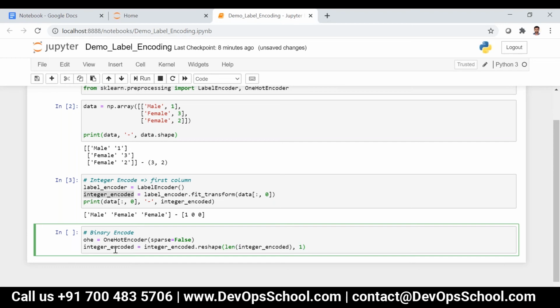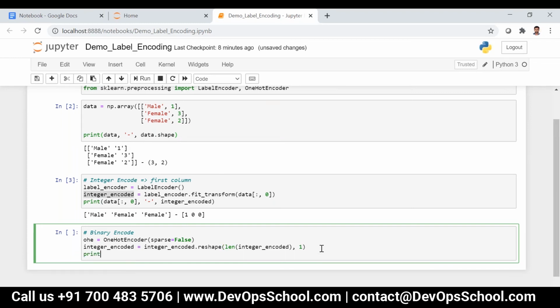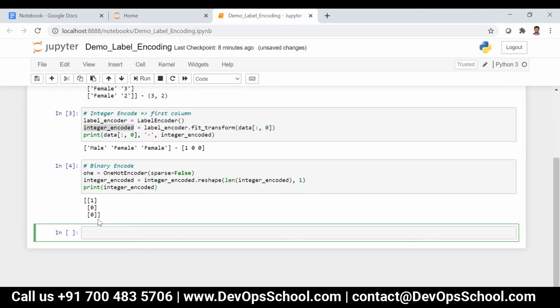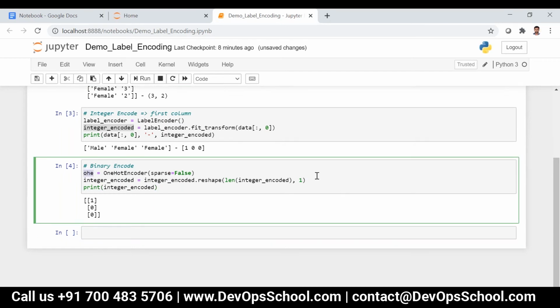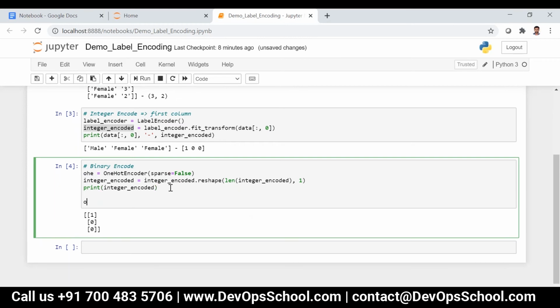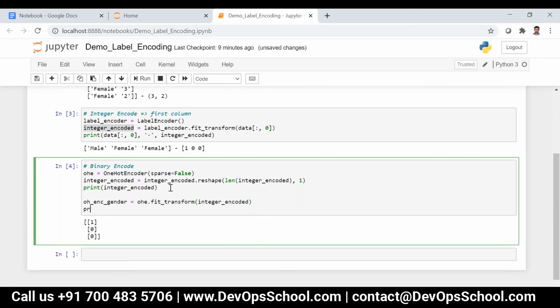Okay, so now if I print it, it will be in this particular format. There is a column-wise vector, so it will be in this format, like 1, 0, 0, like this. Then I am going to apply this OHE. That is, I can say OH one hot encoding gender is equal to OHE dot fit transform of integer encoded. And then I can just print it.